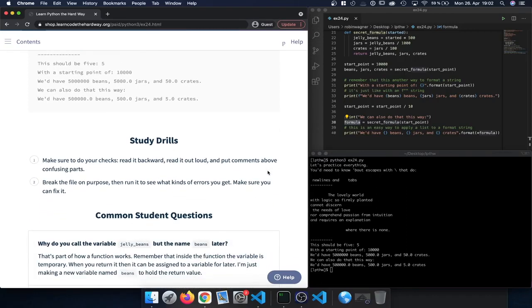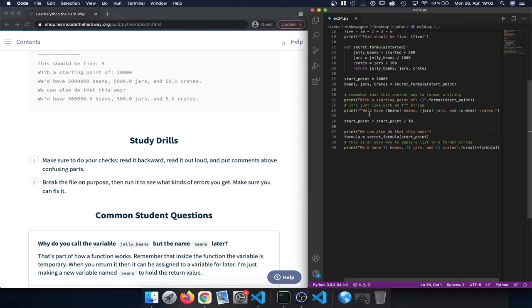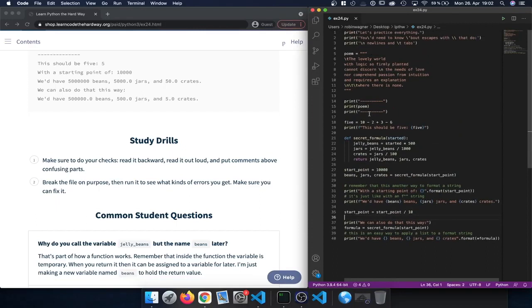So let's take a look at the study drills. First of all, make sure to do your checks, read it backwards, read it out loud, and put comments above confusing parts. So we basically just did that. We went through the entire Python script and talked about what it does, and we read it back. So we covered that part. The second study drill is to break the file on purpose, then run it to see what kind of errors you get. Make sure you can fix it.